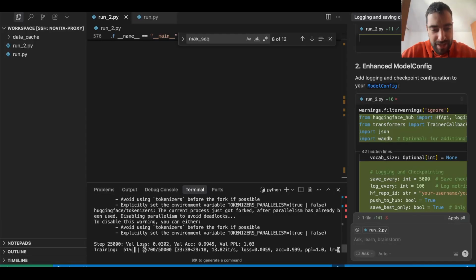We are at 50% and loss is quite scary. What is this? It's too accurate. Is this training too much? What's happening here?